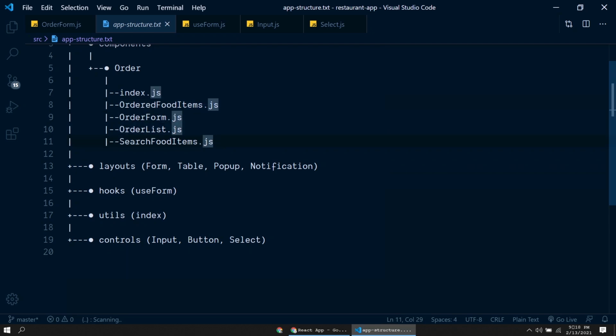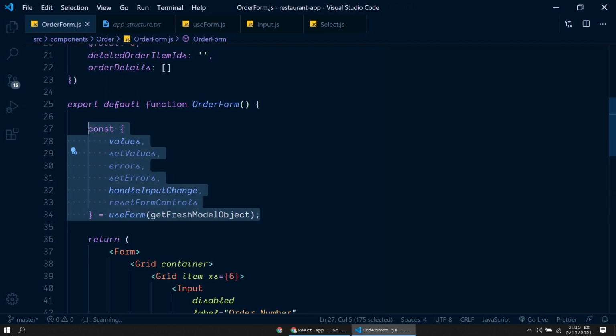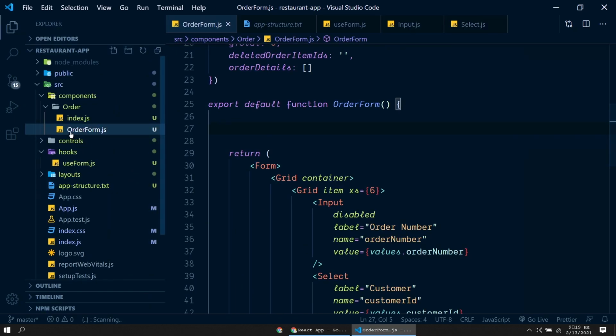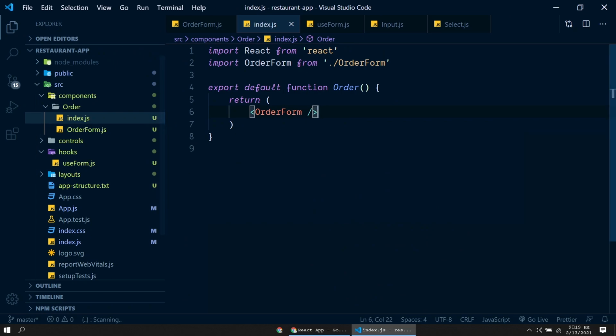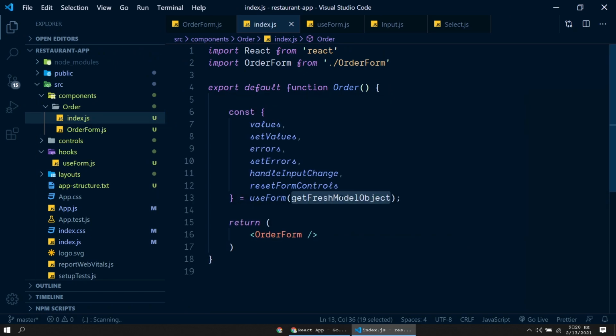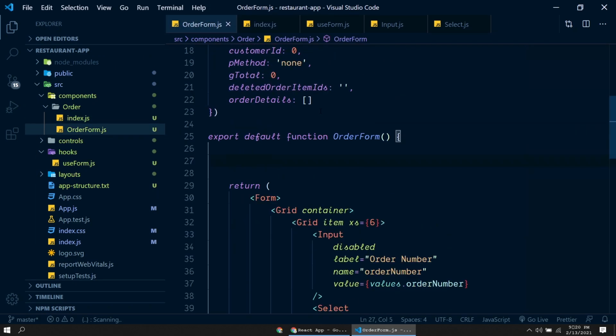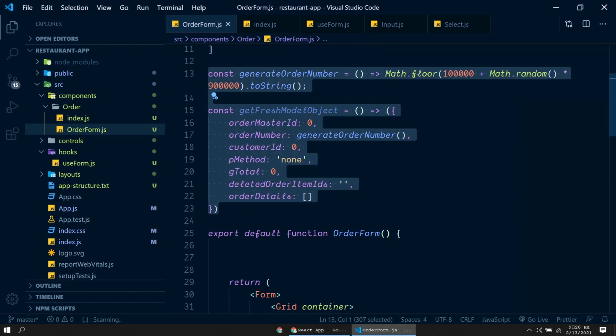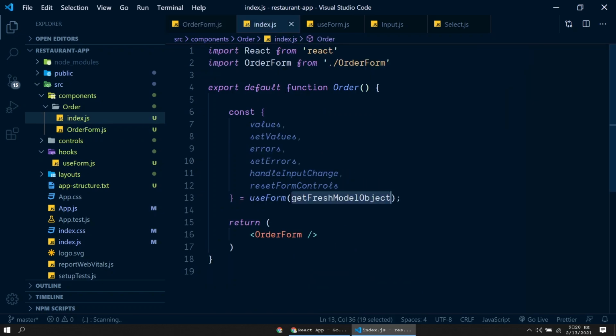We must do this because inside this application, we are not using any state management packages like Redux or anything like that. If we do that, this tutorial will become even longer. So I will just cut this line from here and paste it within this parent component index.js. And let's move the corresponding function getFreshModelObject. Let me cut both of these functions from here and paste them here.